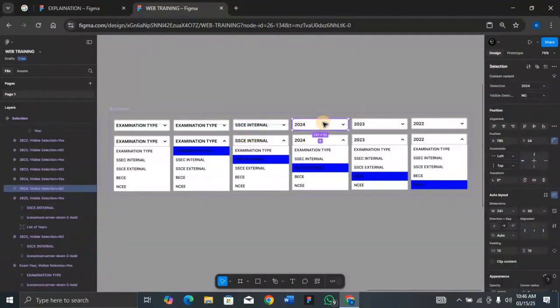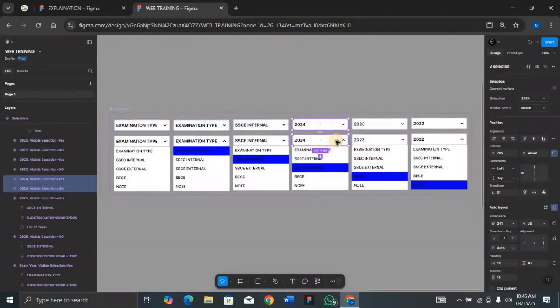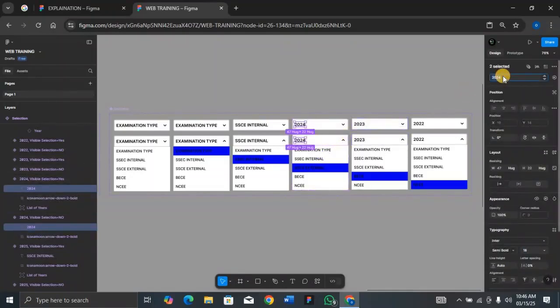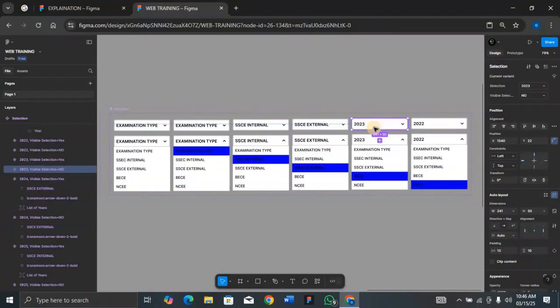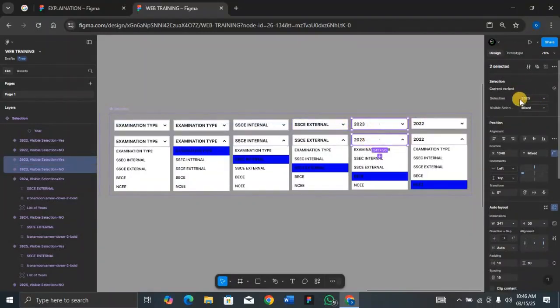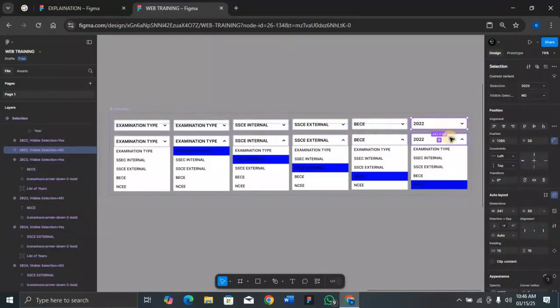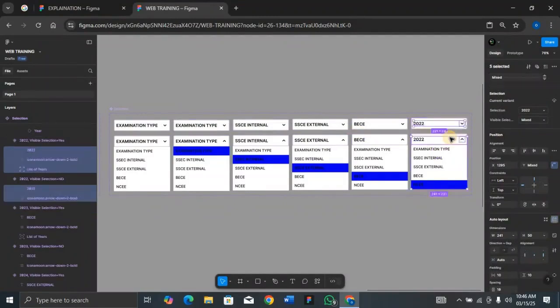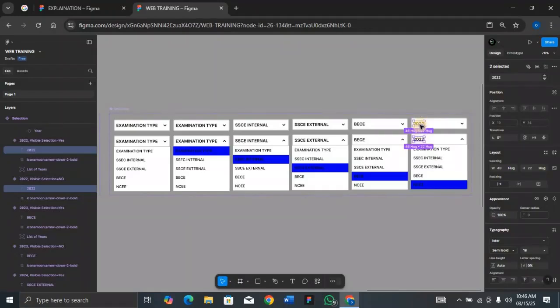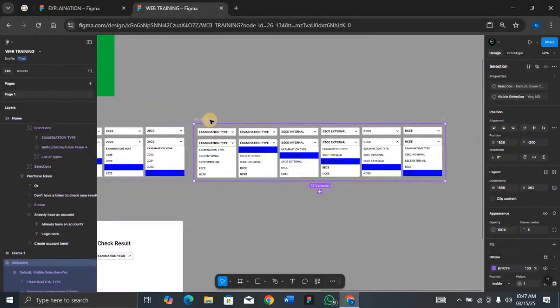Okay, I'll select these two also. SSCE external. Select these two also. So please just follow carefully so that things will not be mixed up. It's very simple. So far you get the logic. Everything is just very, very simple. And this also. So I'm selecting the two text. You click the first one, hold on shift and select the second one. So and this is NCEE.